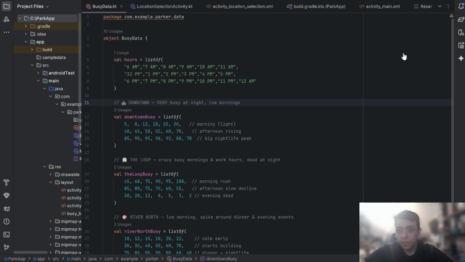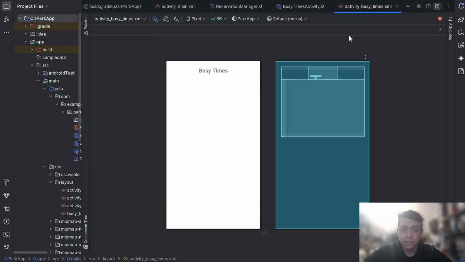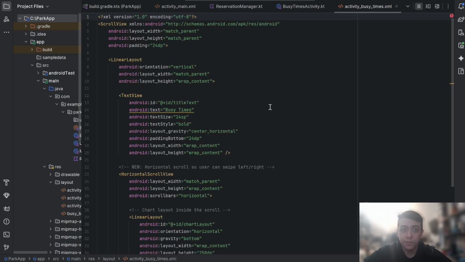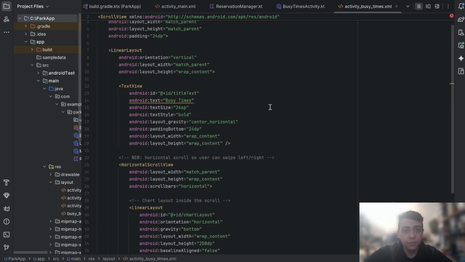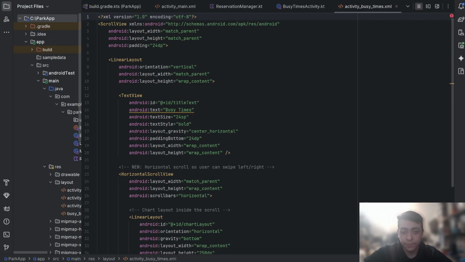So if we go here, activity busy times, there's another XML file. We go down to the actual code of it here. This is the next layout file. This screen is where the app shows the bar chart that represents how crowded the location gets throughout the day. This layout uses a scroll view because, as you can see, the chart gets wider than the screen, and we want the user to be able to swipe across it.